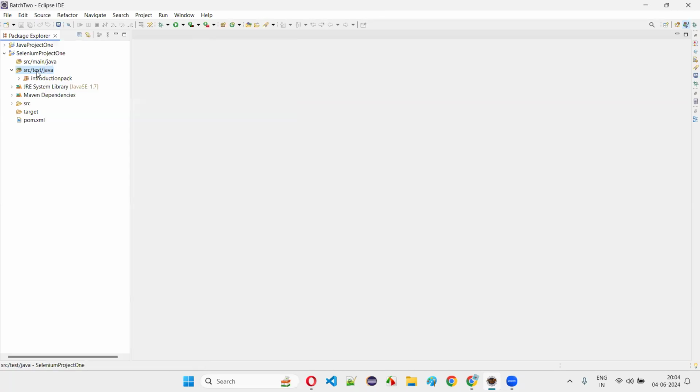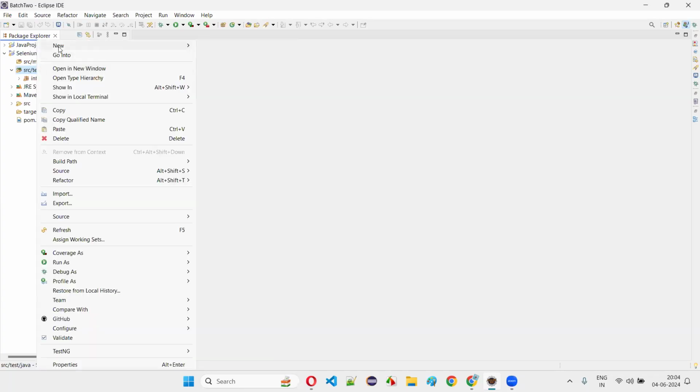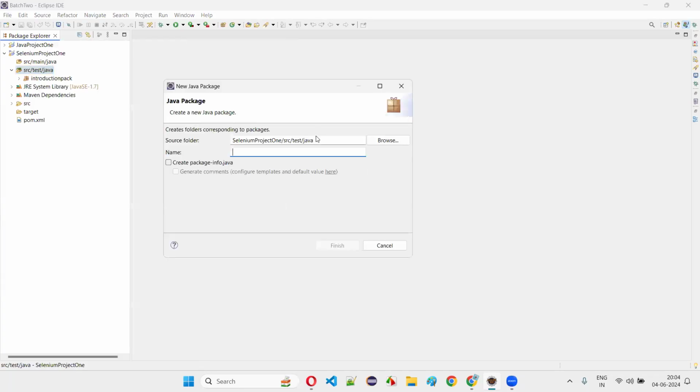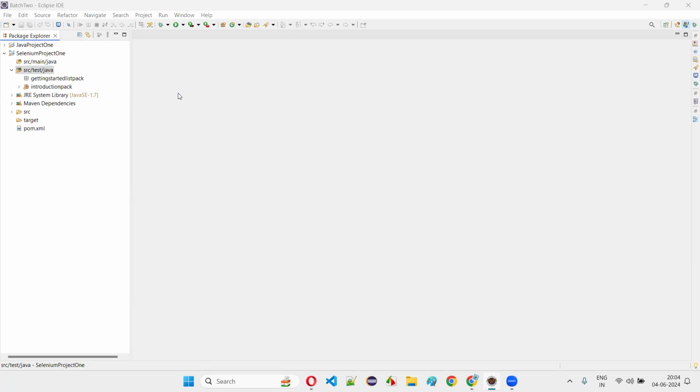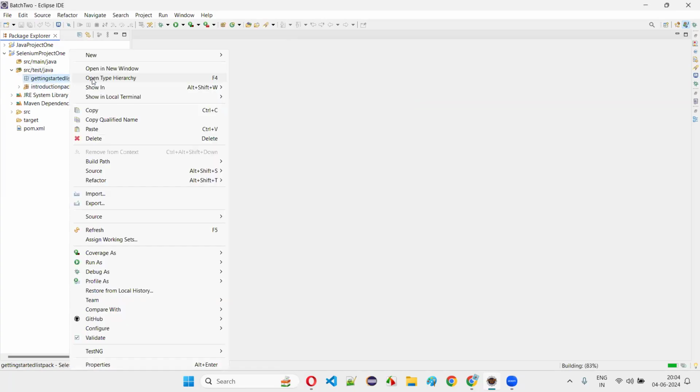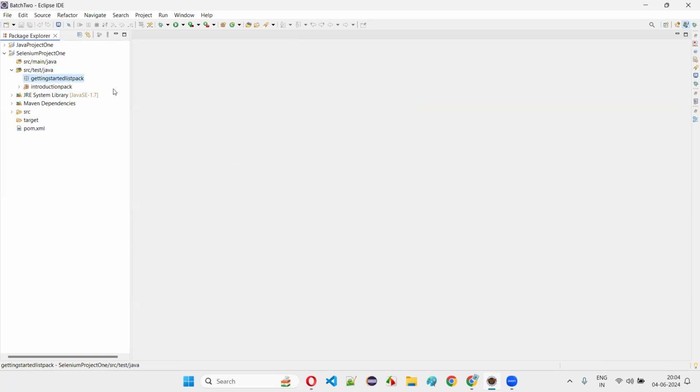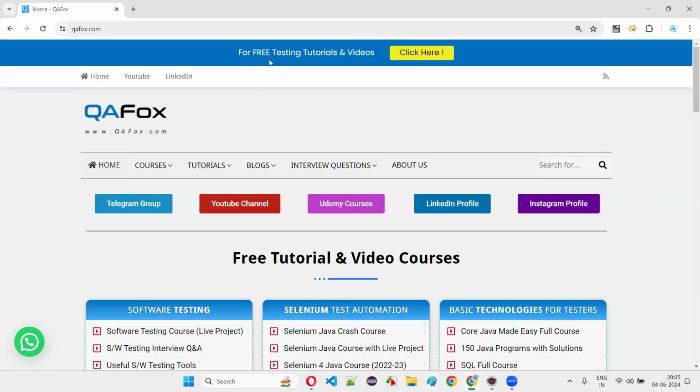So here I'll right click on this src/test/java and create a new package. I'll name it getting started list pack. Inside this, I'm going to demonstrate the different commands of Selenium. A lot of commands are there, guys, for Selenium automation.